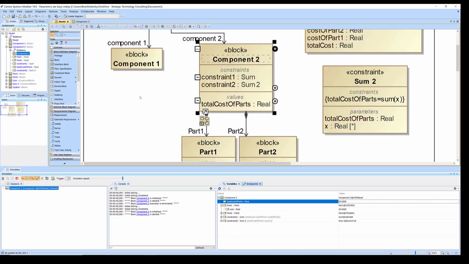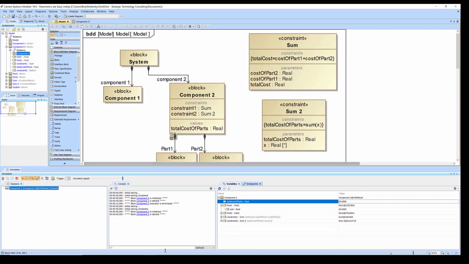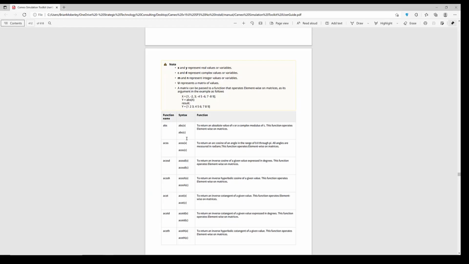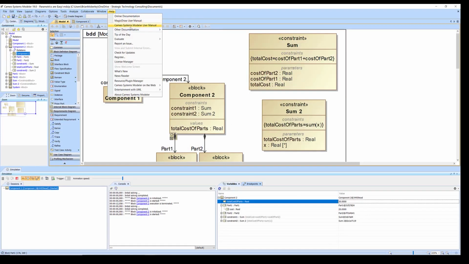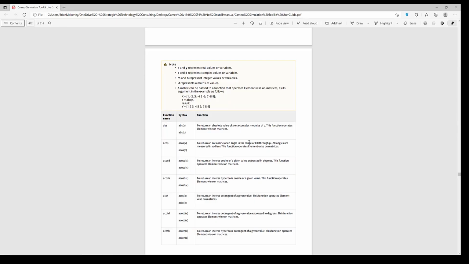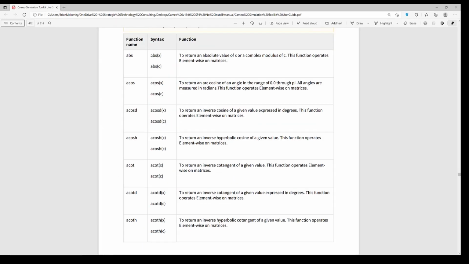There are a whole plethora of other functions that you can do that are built into Cameo, and a lot of those are listed in the user guide for Cameo Simulation Toolkit. If you do not have it open, you can get to that by going to Help and then looking at other documentation, and it's built into Cameo where it says Cameo Simulation Toolkit User Guide. That will open up as a PDF, and then somewhere around page 412, you get into all of these different functions that you can use that are built in. So these are very, very nice to use.